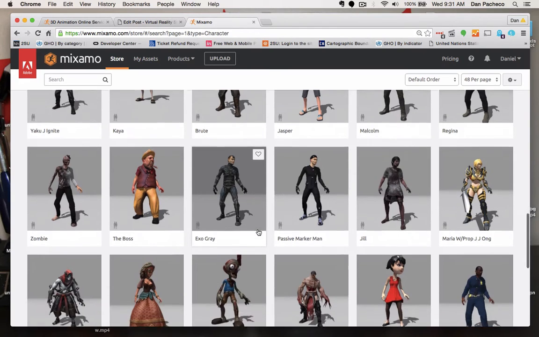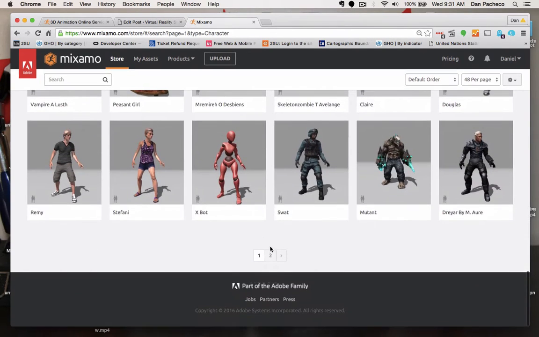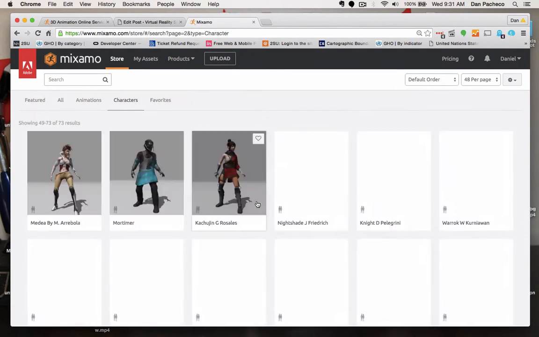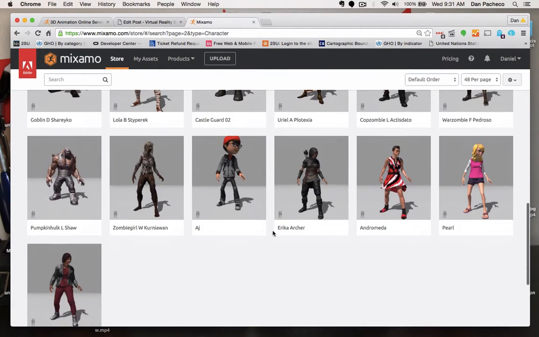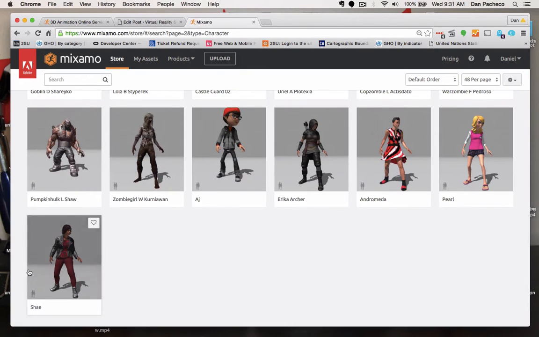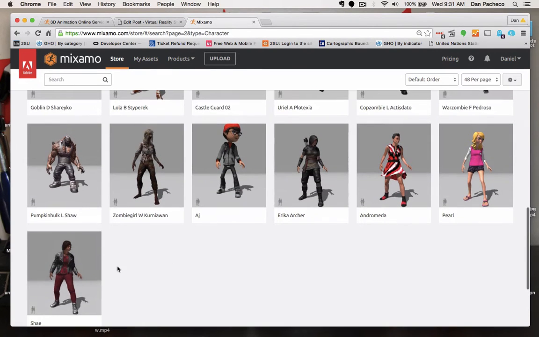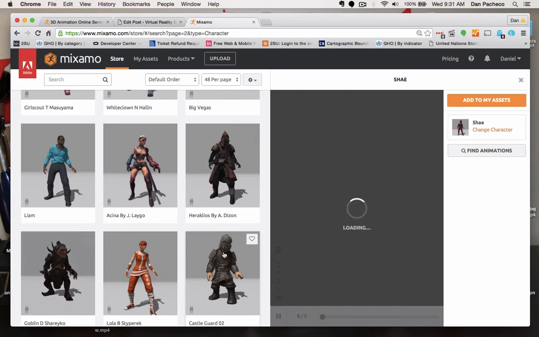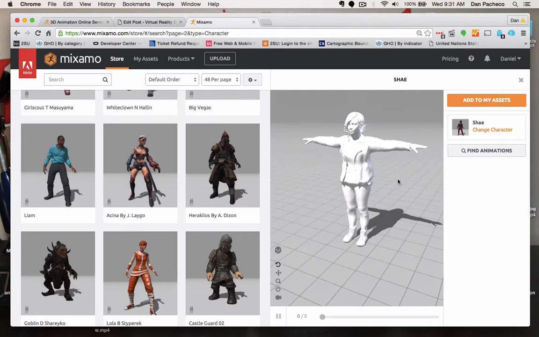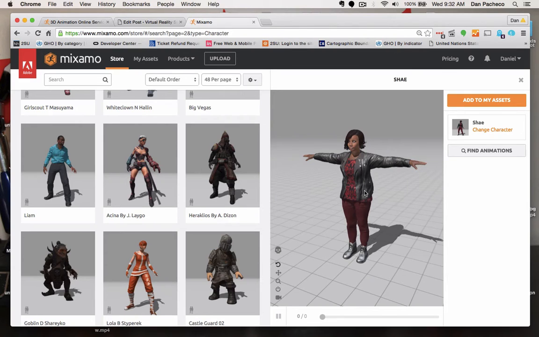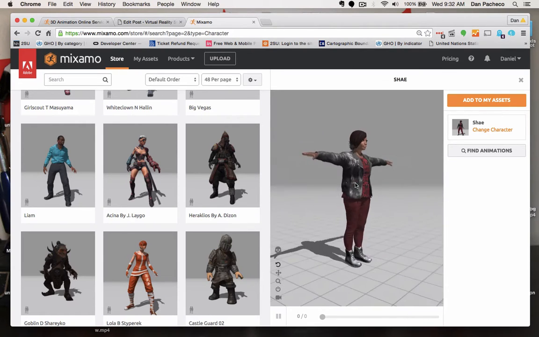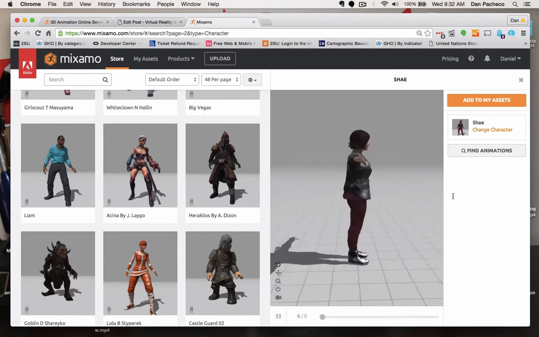Obviously, a lot are zombies and wizards and things like that. Let's try to find one that's kind of normal. All right, so this character is named Shay. And right in the browser, you can kind of see what this character does. So that's what she looks like, and she's in the T pose.